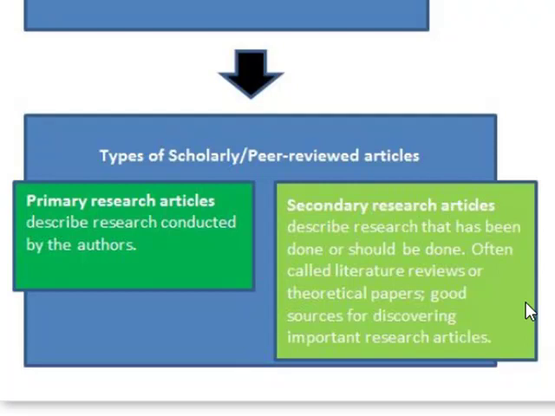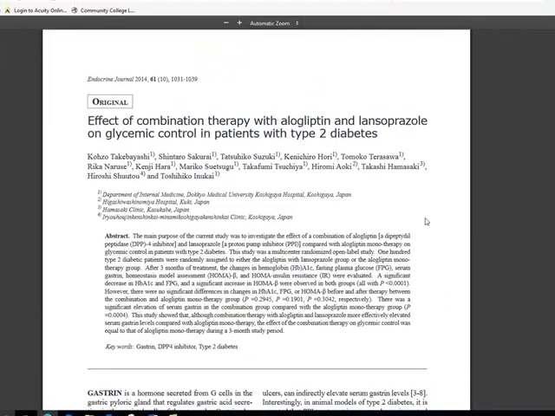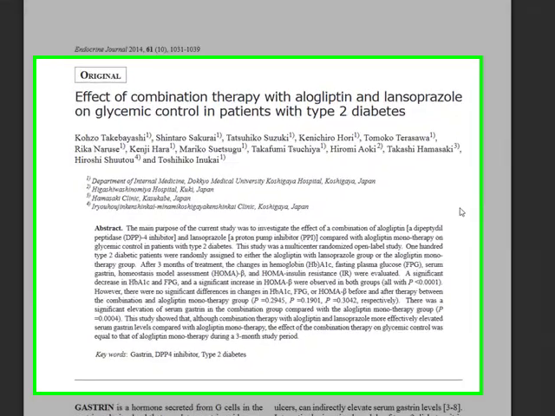The article will tell you what was being tested and who it was tested on, along with the results of the research. These articles are easy to identify by reading the abstract or summary of the article. Let's look at some right now. So what we're looking at right now is an article about alogliptin, which is the drug I'm researching.